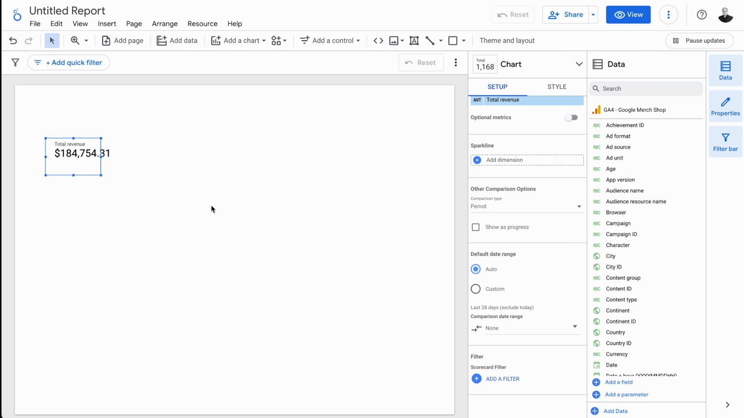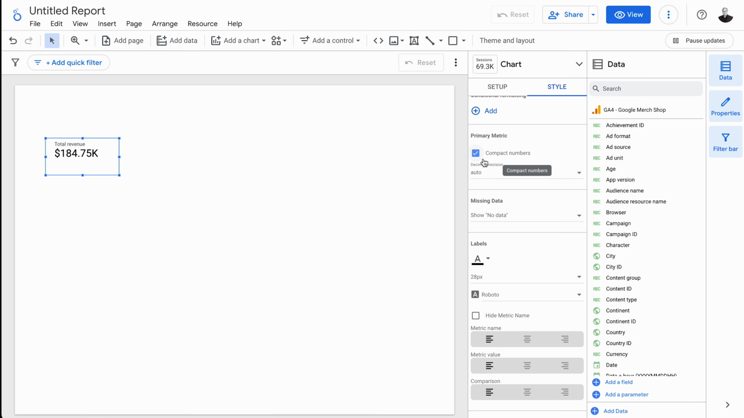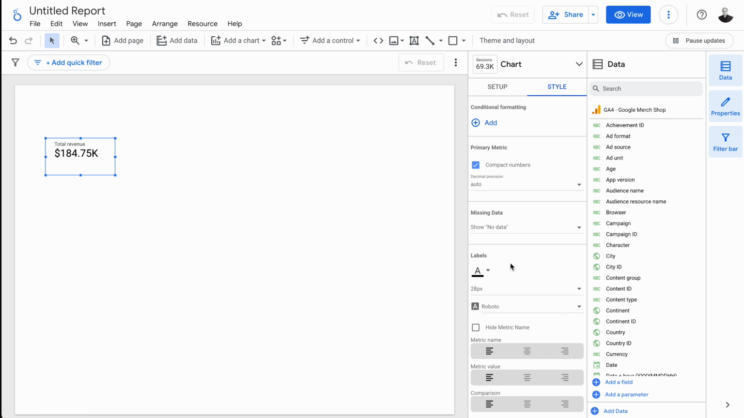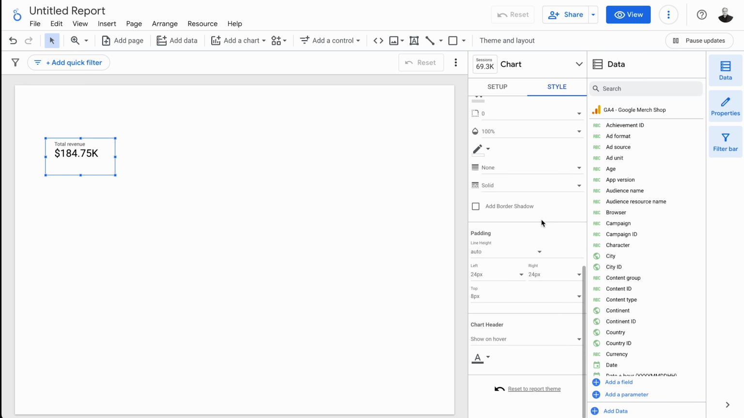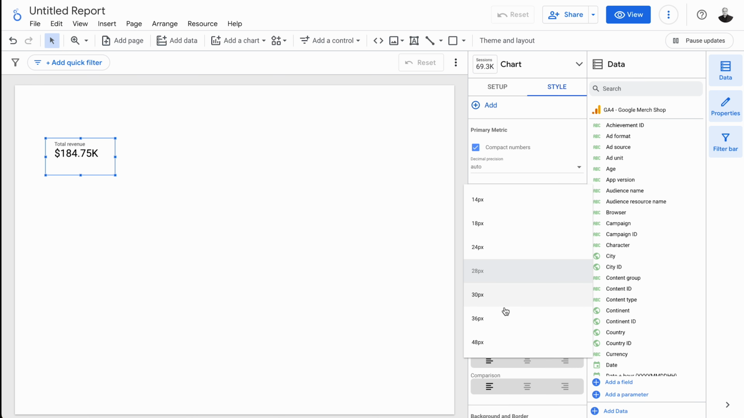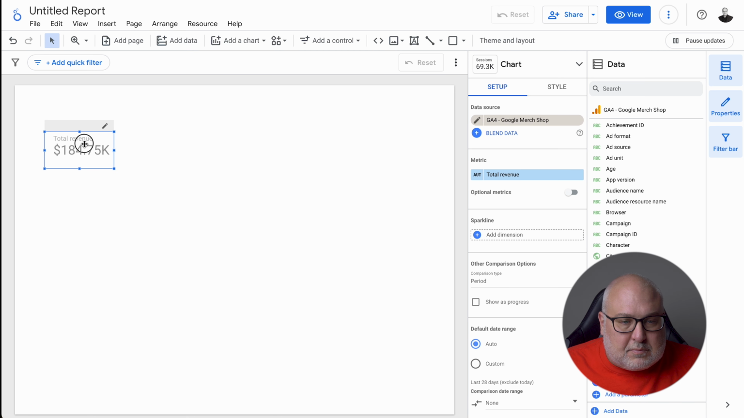I'm just going to make this bigger. We probably don't need the cents in there, so I am going to style this one just because it doesn't need to be that large. Just use compact numbers. All right, there we go. So now we have revenue. I am going to increase the size of the font just to make it a little bit easier to read for our purposes. Good. All right, so now we have that card.